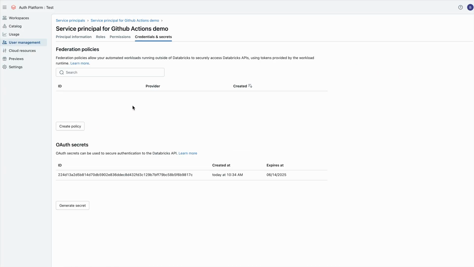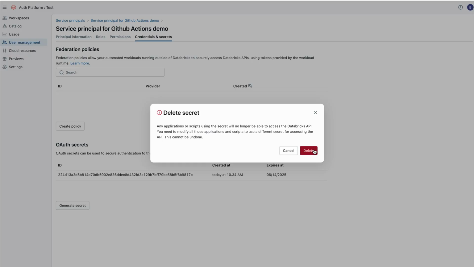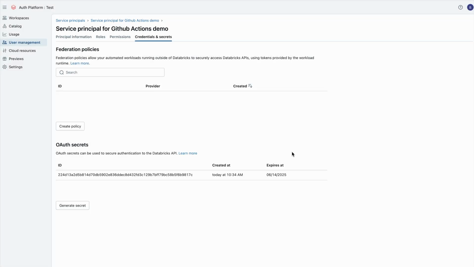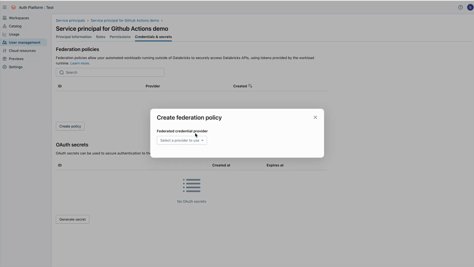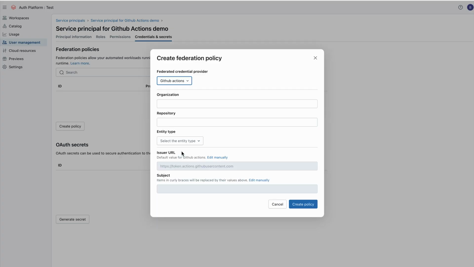So here we're looking at the credentials and secrets section for our service principal. And we can see there are no federation policies configured, but there is an OAuth secret. So first we'll go ahead and just remove that OAuth secret since we no longer need it and we want to make sure no one else can use it. And then we'll go ahead and add a new federation policy to allow our action to authenticate to Databricks without using a secret. So we're going to specify GitHub Actions.